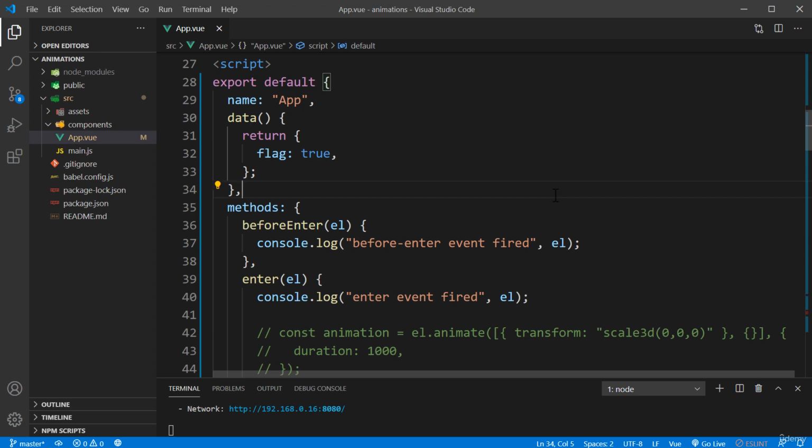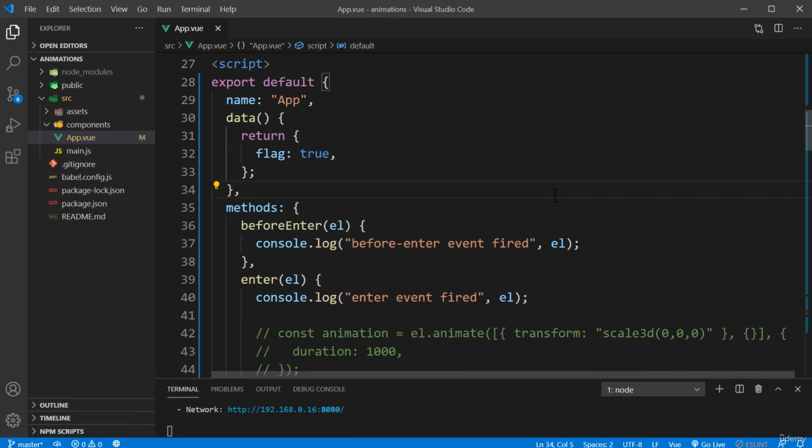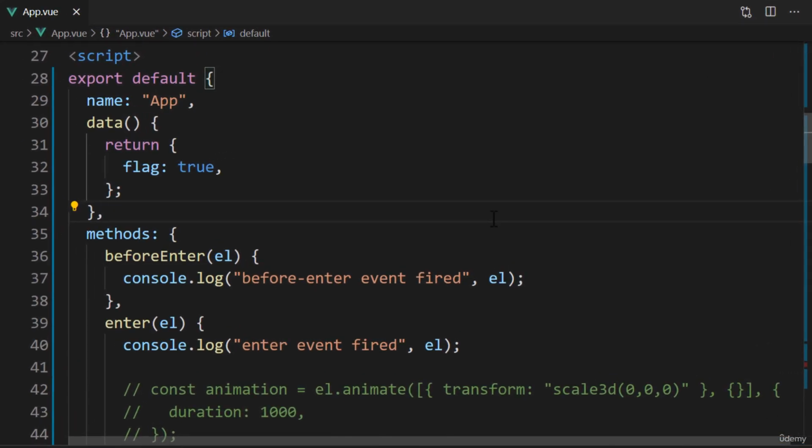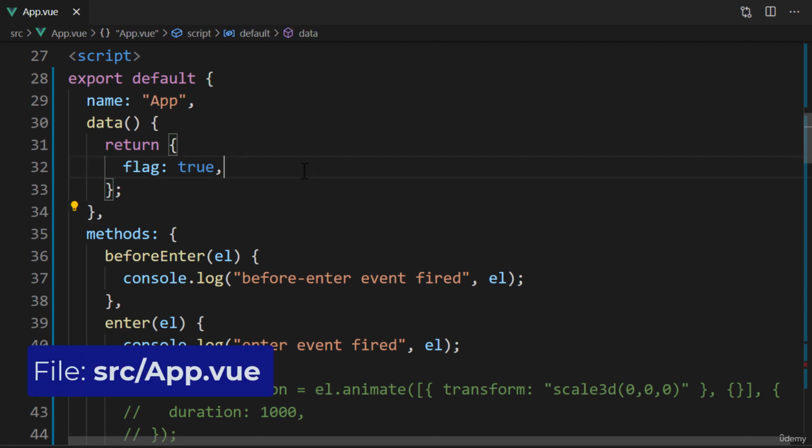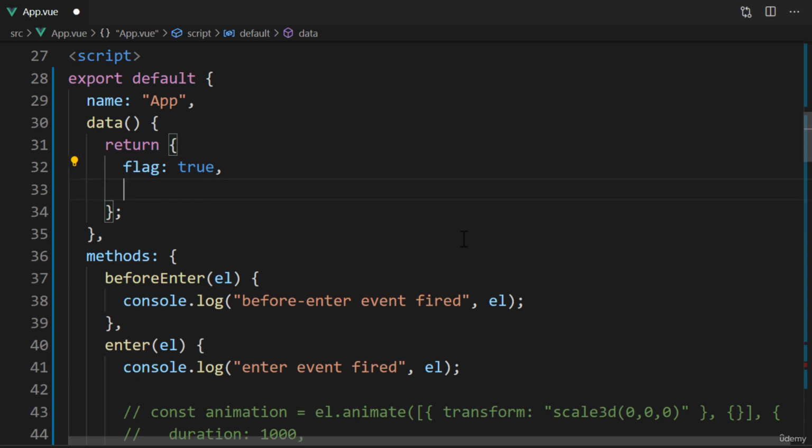We can't use the transition component to animate lists. The transition component only works with single elements. If you want to animate a list of items, you'll need to use a different component. I'll talk about that special component in a moment, but first, let's create a list. Inside the app component, we're going to create a new data property. We'll call it numbers. It'll be assigned to an array. We'll put the numbers 1, 2, 3, 4, 5.